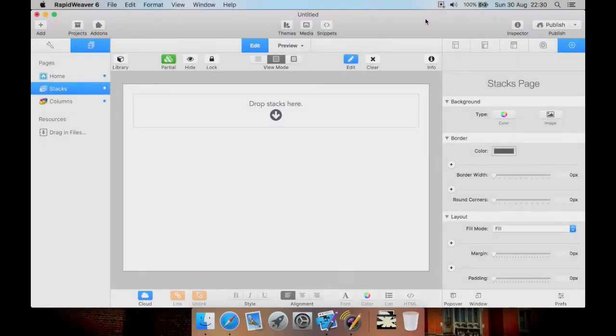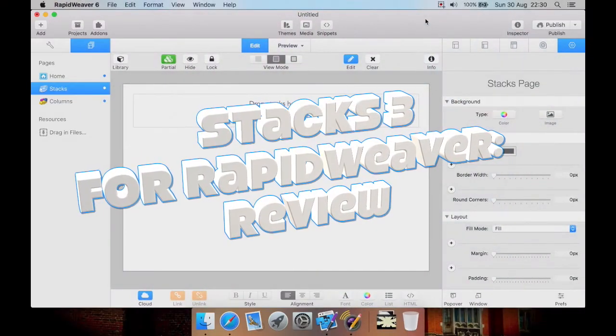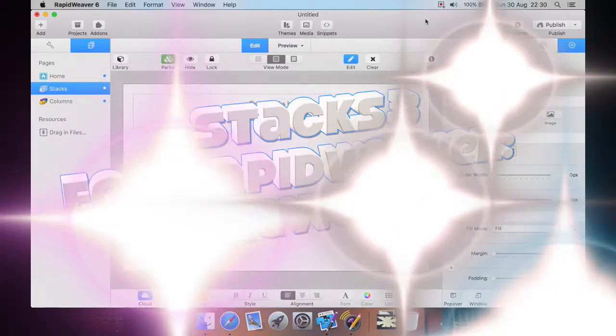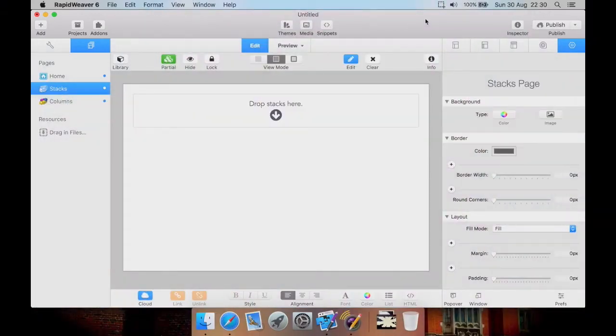Okay, I have a review this time for Stacks 3. Now, if you've watched a lot of my videos, you will probably remember I did a review for Stacks 2. This is a new updated version. Stacks, to put it simply, is basically a plugin for RapidWeaver.